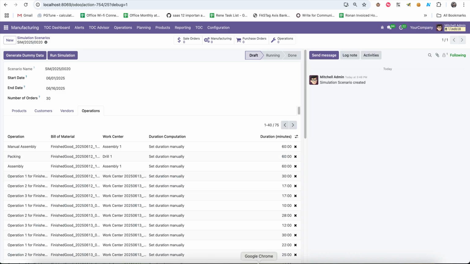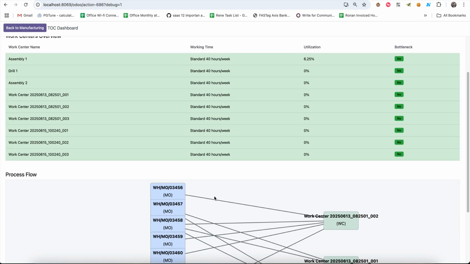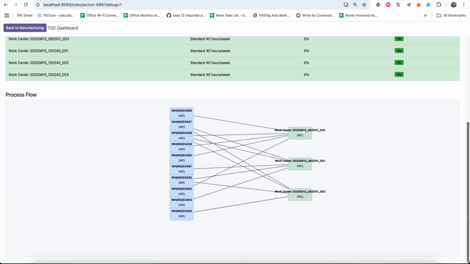I implemented an Odoo 18 manufacturing module where I have implemented a single dashboard. This dashboard gives me a complete idea of how many work centers are utilized in terms of usage, how many are bottleneck, how many are non-bottleneck, and it even gives me a process flow of all the manufacturing orders or work orders related to that.